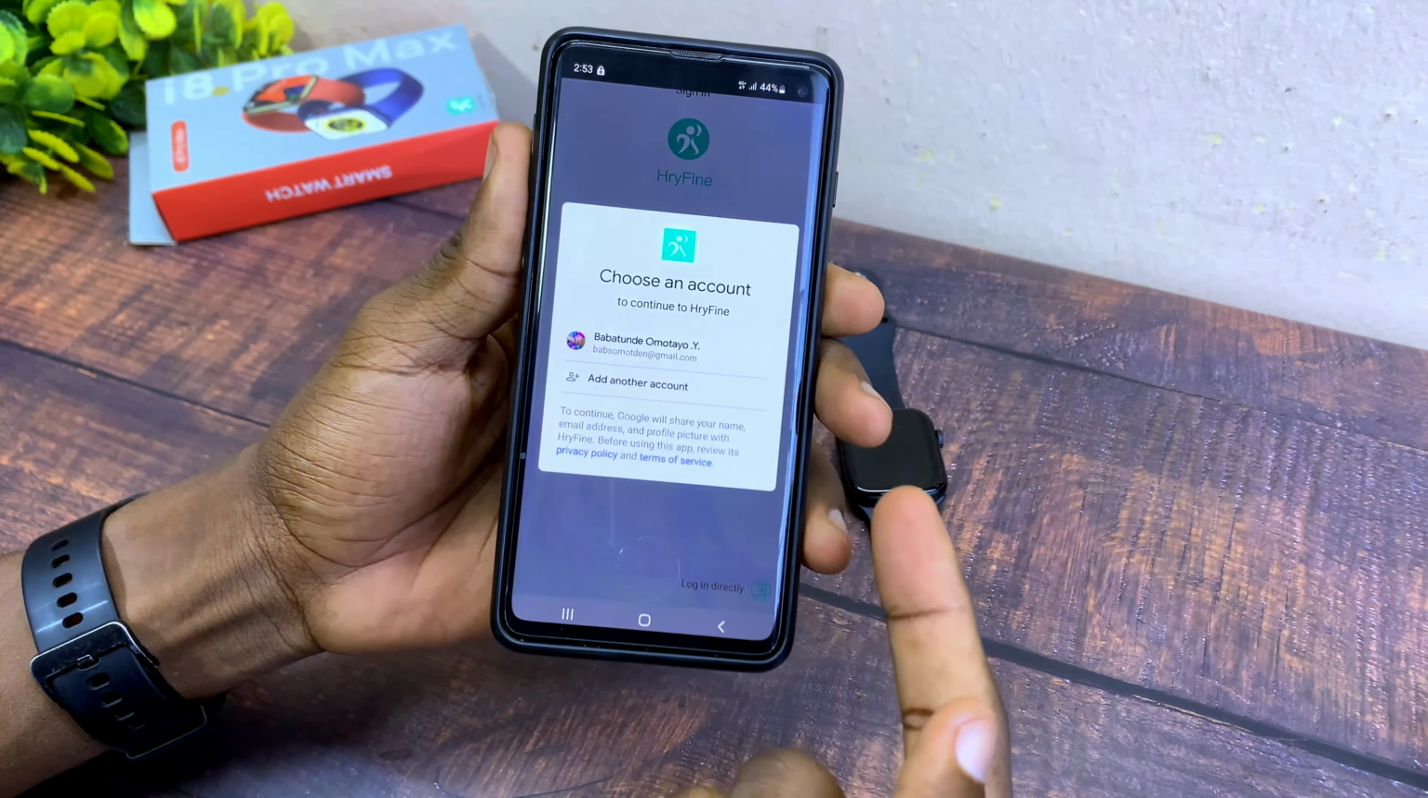If you want to get WhatsApp message, now come to this device settings, select that and select message reminder here, and make sure your WhatsApp, which is this WhatsApp reminder, is toggled on, and select OK. Okay, so whenever you have WhatsApp message, it's going to show on your smartwatch. That is your Hryfine smartwatch.